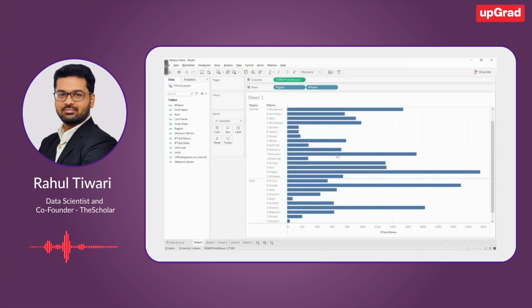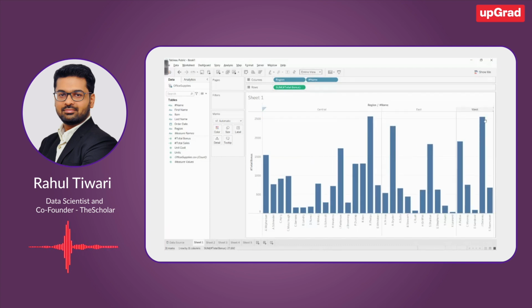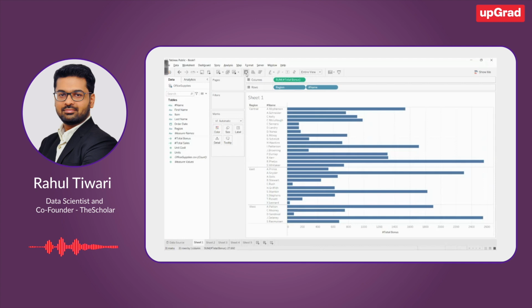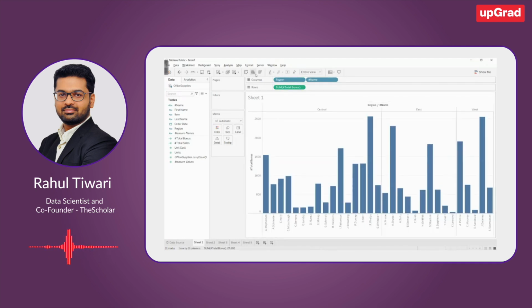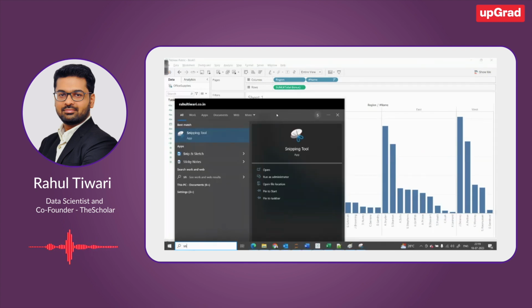Right. Here is the chart for your region, name, and sum of bonus. But here the swapping will change the orientation. I can click on this drop down and I can make it as entire view so that it will take this entire page. Again, you can see swap. These are the regions. And I can sort also. We can sort as well.